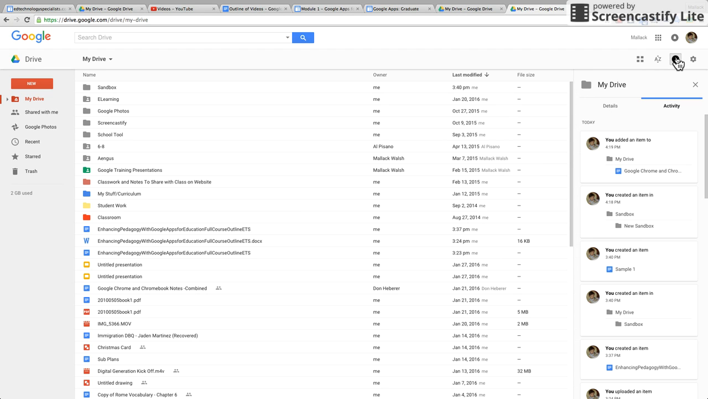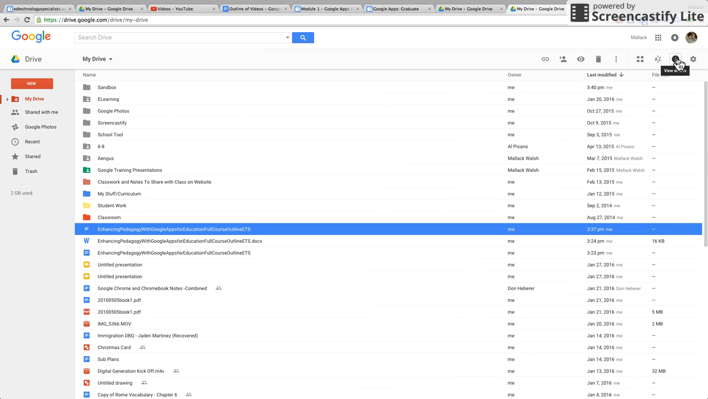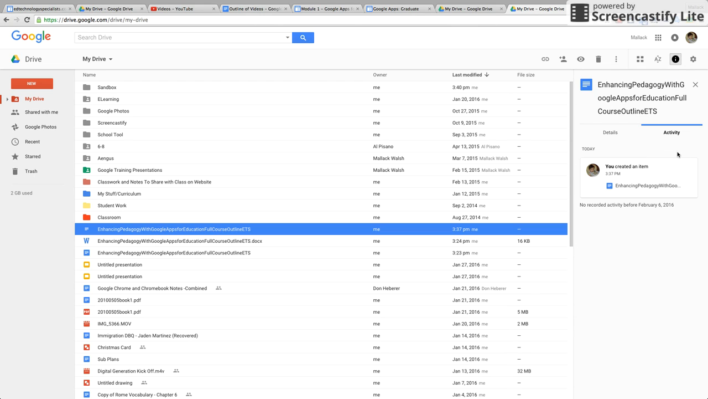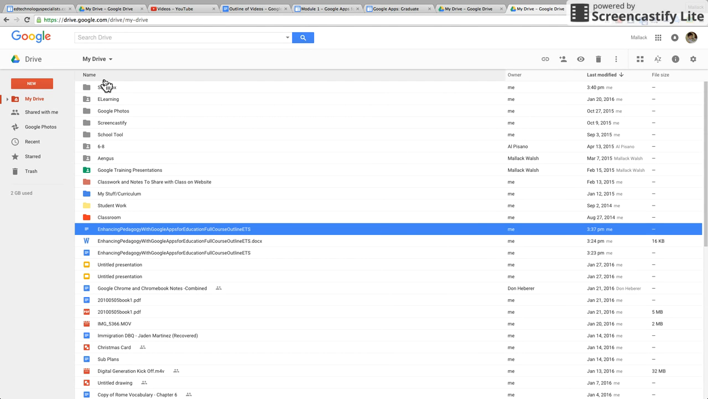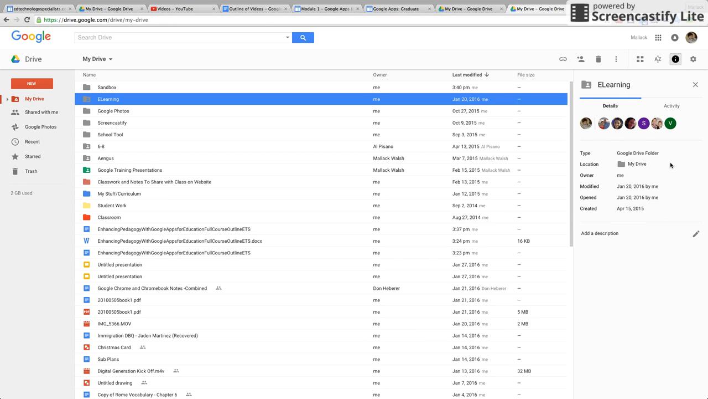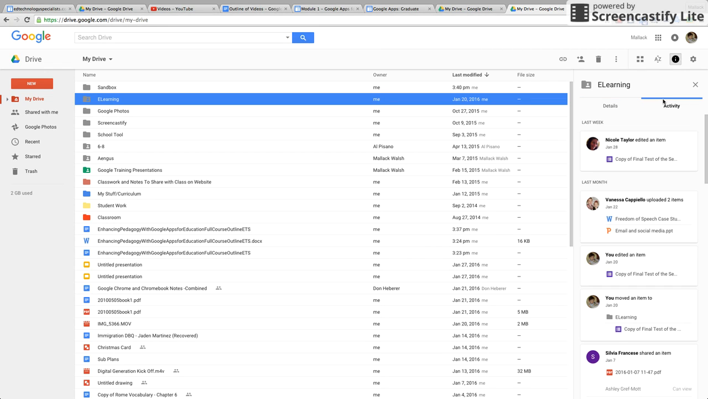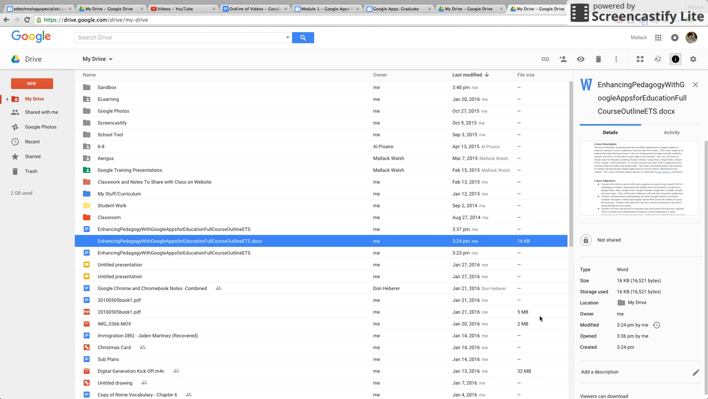This is the details. You can click on any file and click the information icon, and it'll tell you the activity, the last time someone did anything, or the details of it. I usually do not use that, and you can do that for an entire folder as well. It tells you who it's shared with, who owns it, when it was last modified, and so on and so forth. And you can also add a description of a folder by clicking the details, or of a file as well.